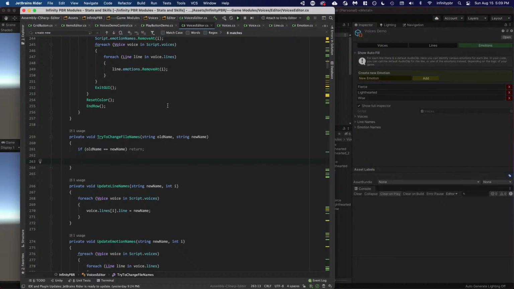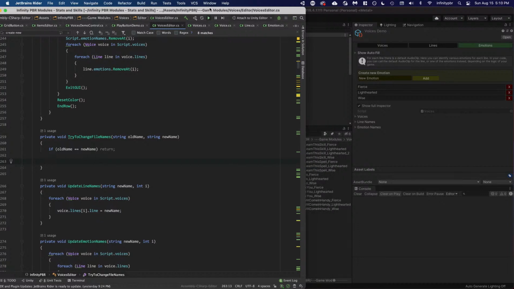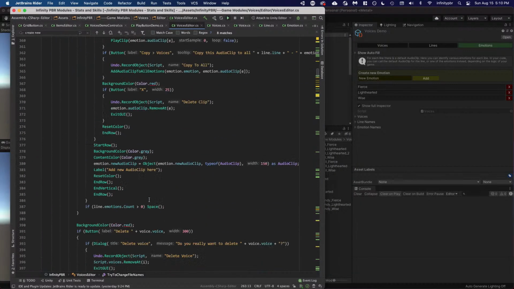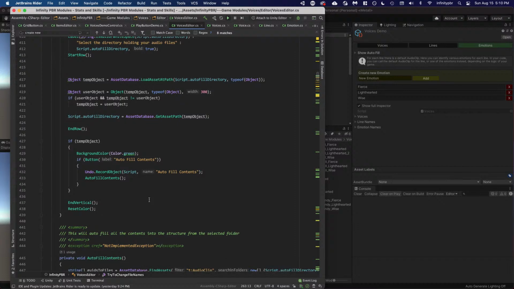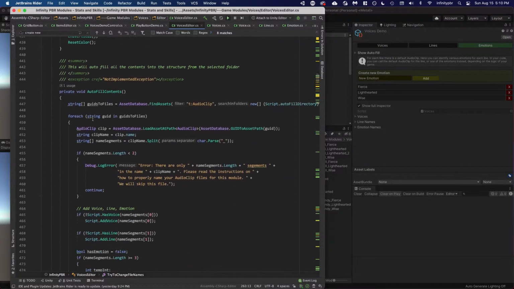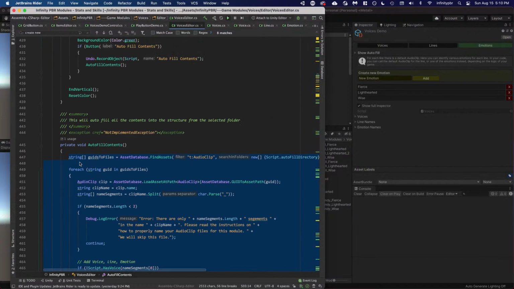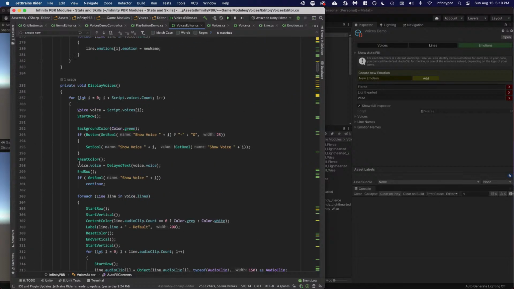All right, so what are we going to do? We're going to go through, I guess, all the files. So the same code that gets us all the voices. Autofill contents. This is the way to go. Okay, so let me just copy this for now, and we will modify it.